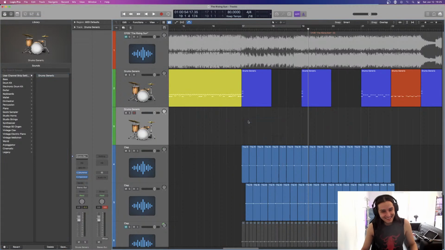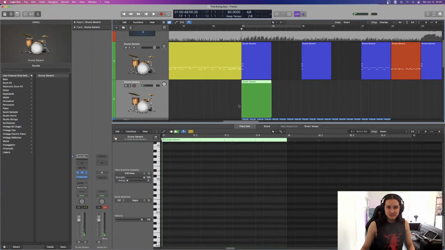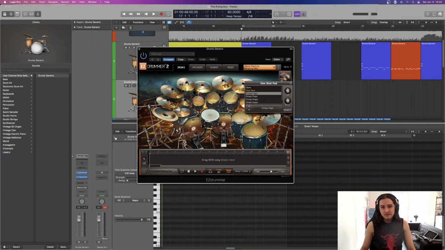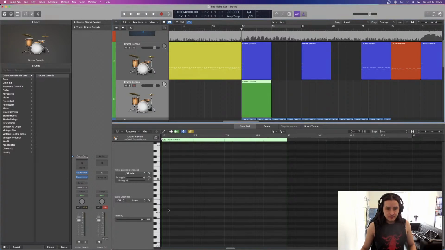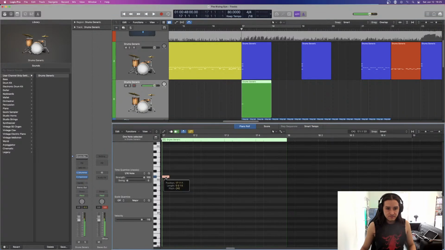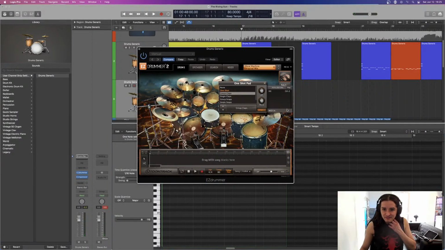That sounds really dumb to say. Claps are, what key is that? C#2. What the hell? That's supposed to be C#2. Oh, it's C#-2.